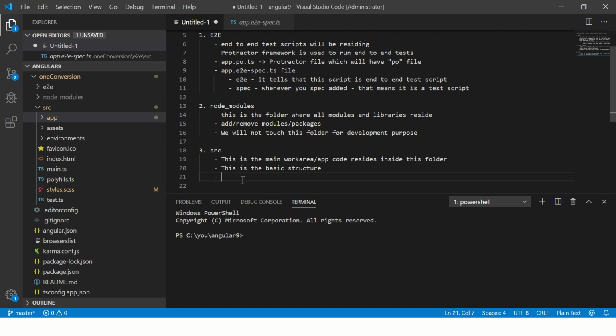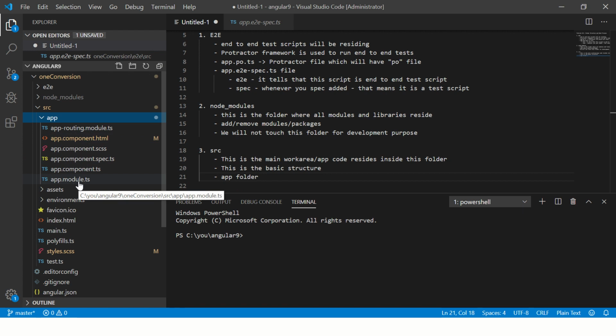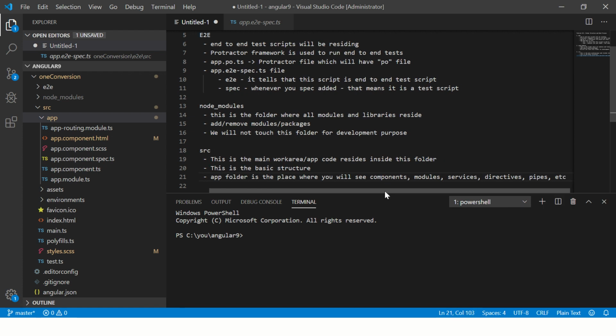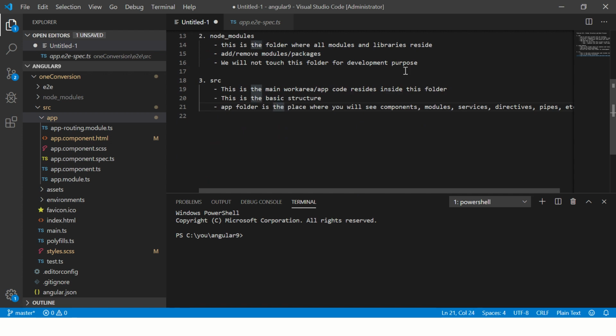Inside this, you will have an app folder. This app folder is where you will see your module, your components, your routing module. The app folder is the place where you will see components, modules, services, directives, pipes, and much more. We'll see all of that, don't worry. So this is the main folder.